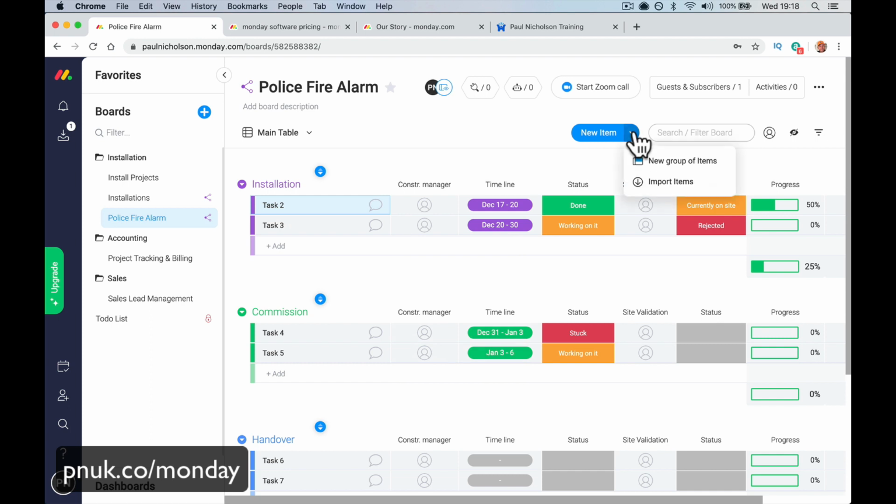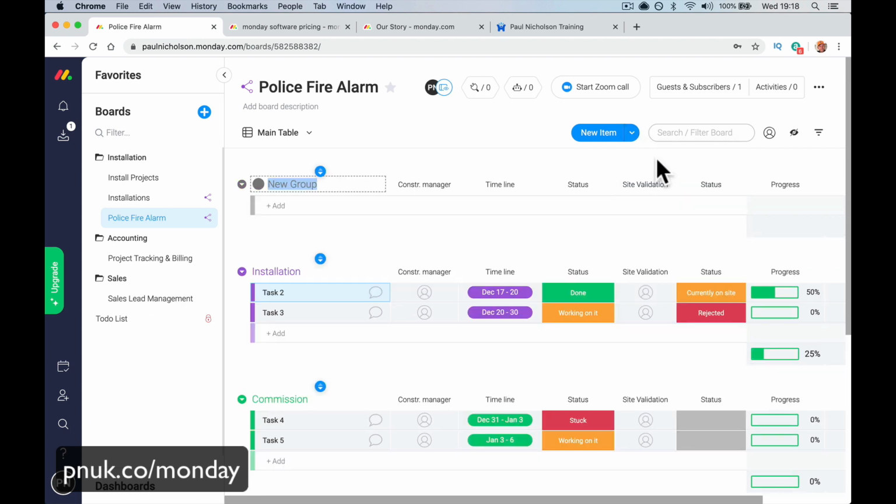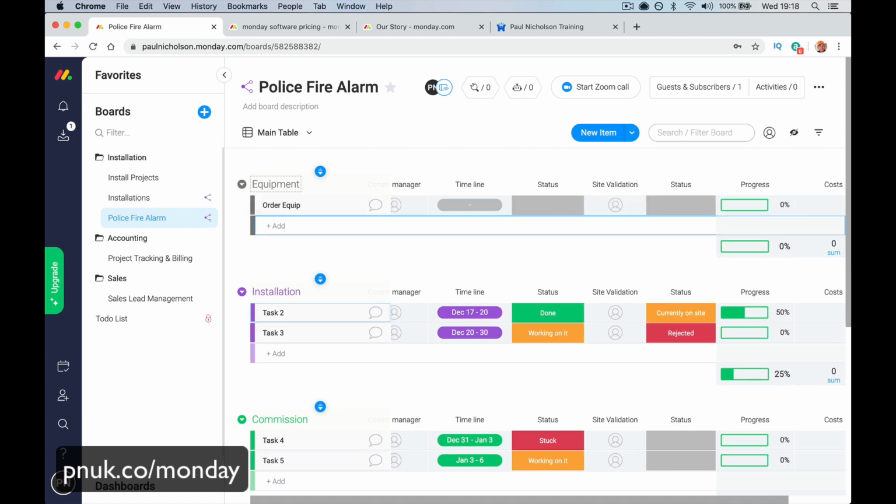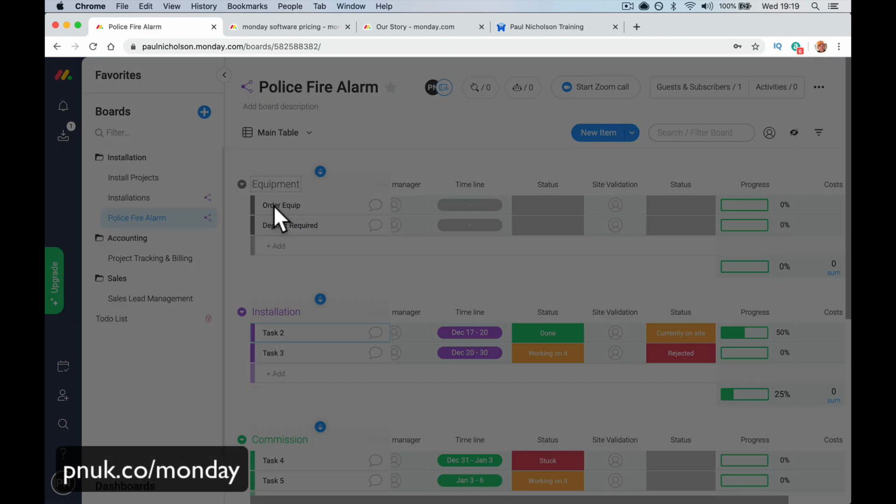Here, new item group, new group of items, and put here equipment. Add in a new group, and then put in order equipment. The accountant might even jump in and say deposit required. Right, that might be the first thing.